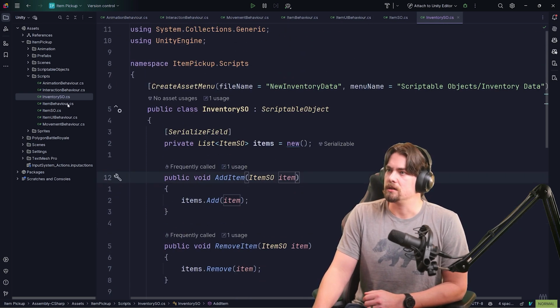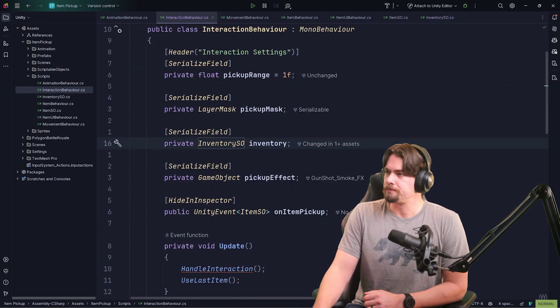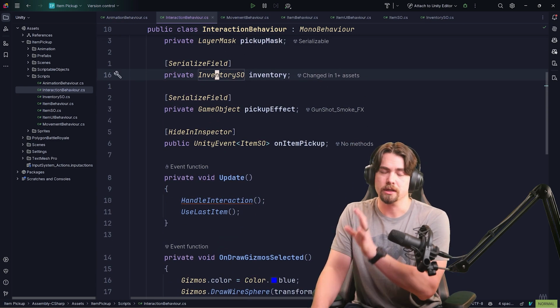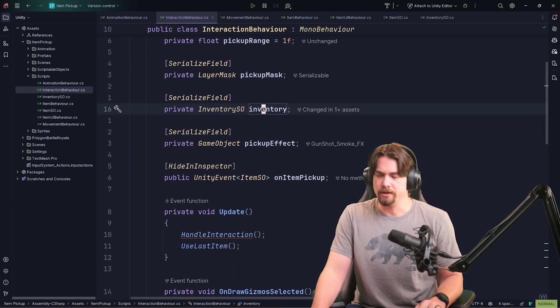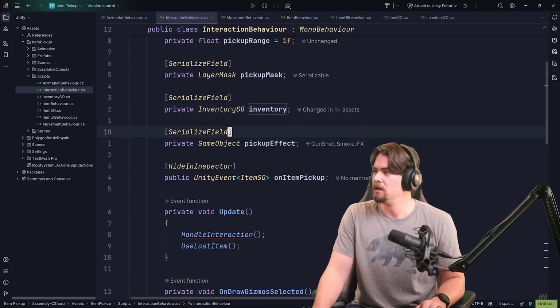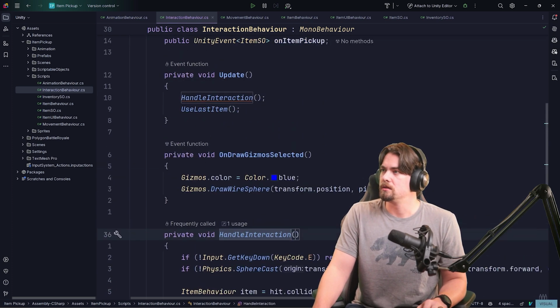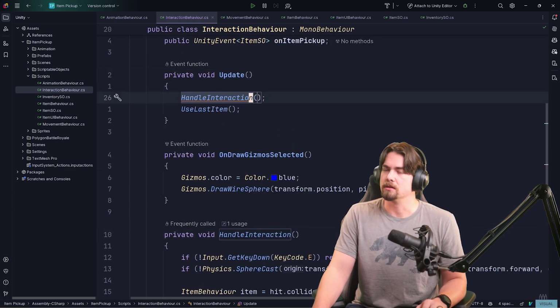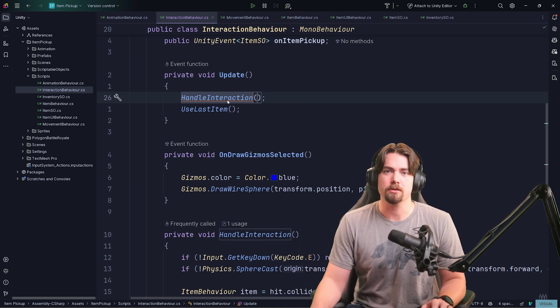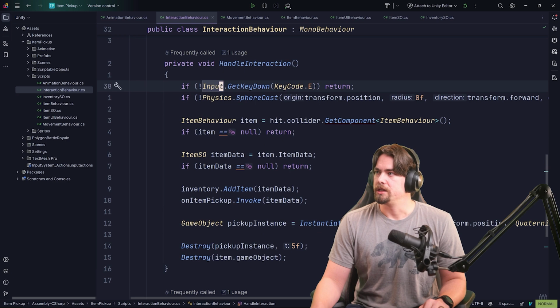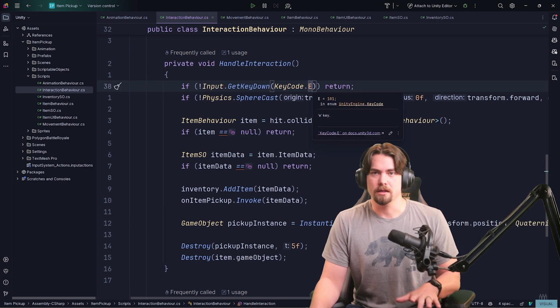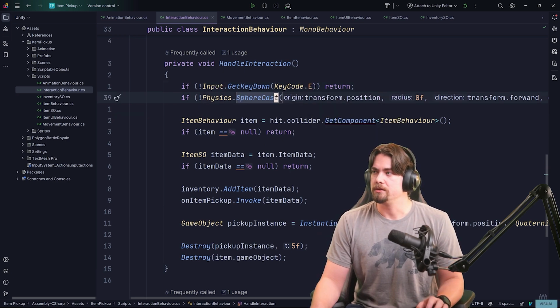So back into our interaction behavior. This is the component that goes on the player. So we have our inventory here. And then, so if we look at where it's being used, basically every update, we're going to check and see if there has been an interaction event happening. And then inside of this handle interaction, we check to see if the E key has been pressed. If it has, we're going to do a sphere cast.